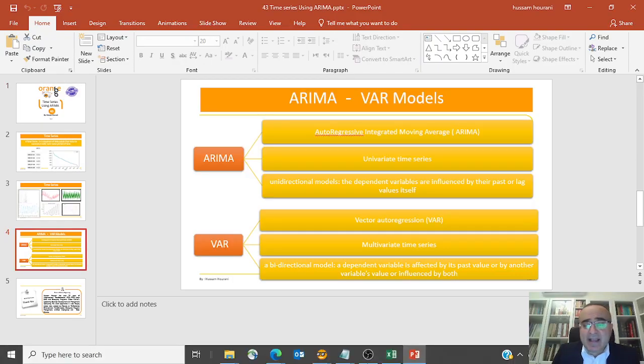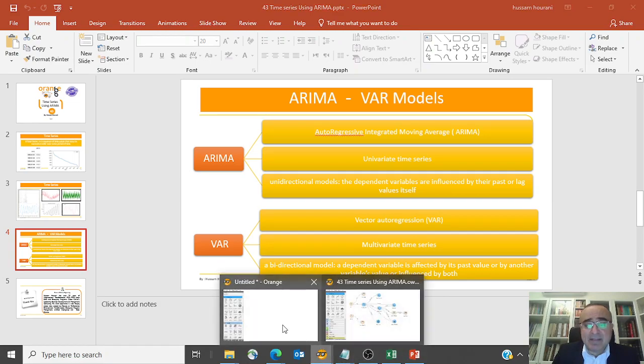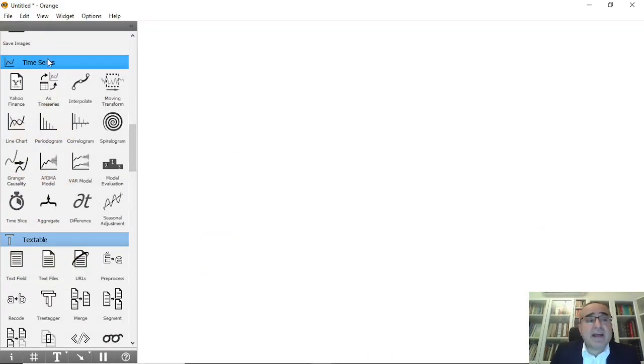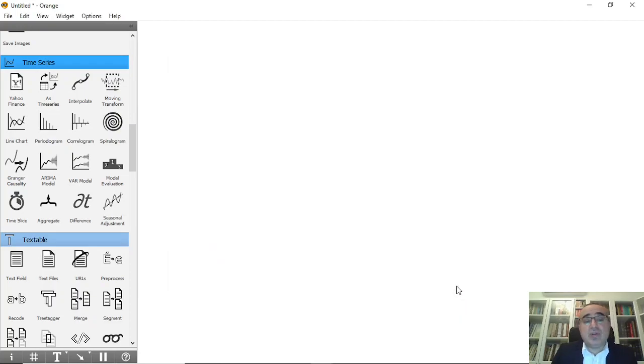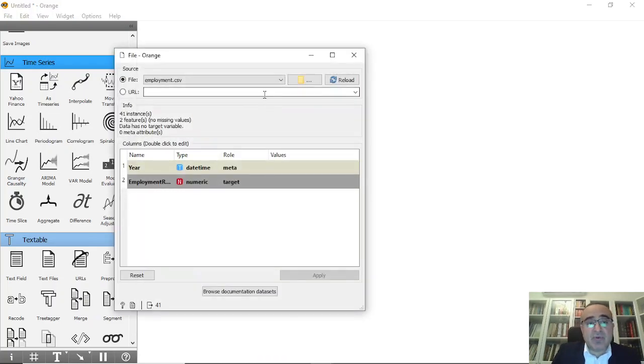So let us give some simple examples about this. Before that, you need to make sure that you install the time series add-on. You can go to options, add-ons, and from add-ons you can see this is the time series. You click on this one, click OK, you install, and you open your application. It will appear. So this is the first one. What I'm going to do is use the file first, and I will use employment CSV.